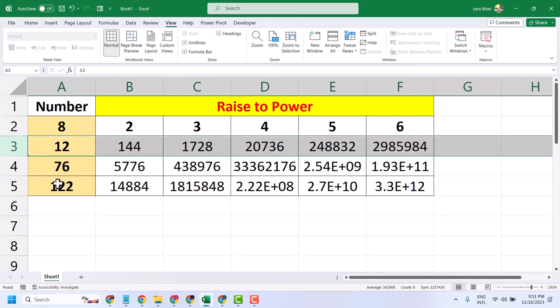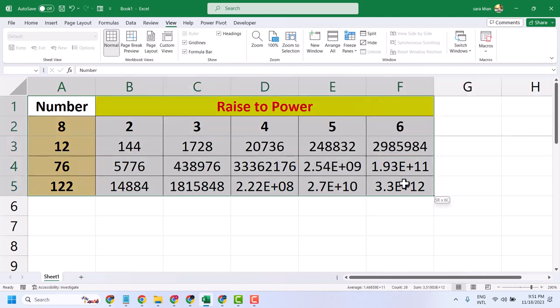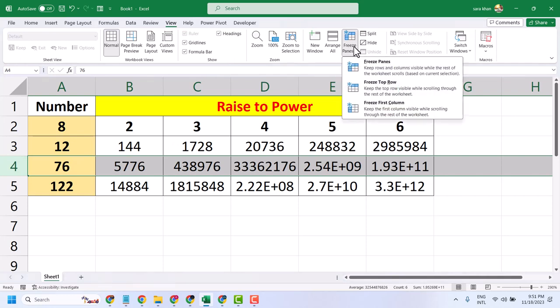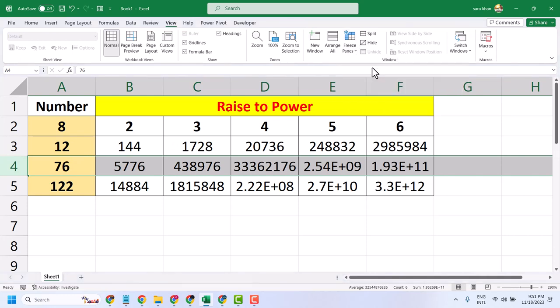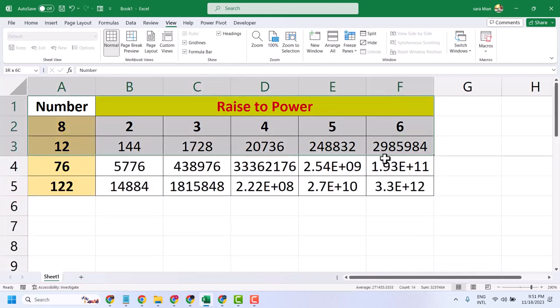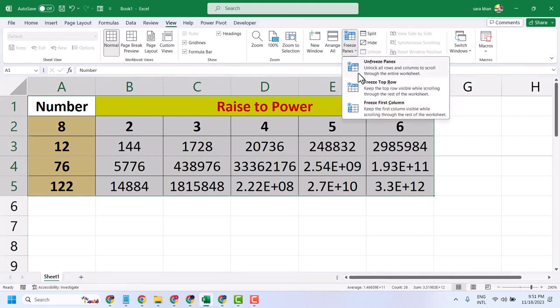Similarly, you can freeze first three rows. So firstly, you need to unfreeze all this. Now keep your cursor on number 4, select this number 4 row, click on Freeze Panes and click on Freeze. First three header rows are now frozen. And if you want to unfreeze, select here.